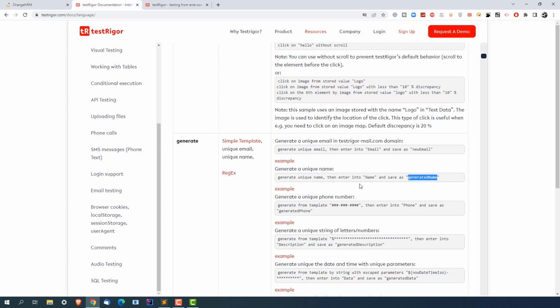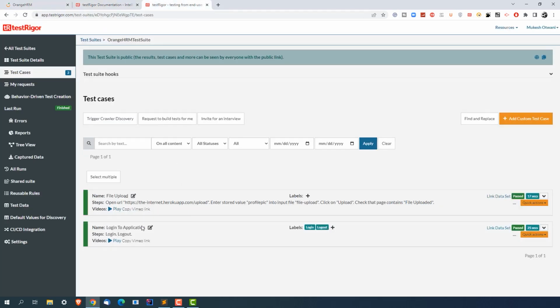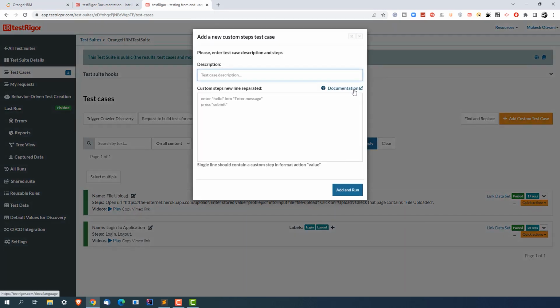So this is exactly what we will do, but I will make a small twist here: I will generate a unique name, then I will save it into a variable. That variable I will use throughout my test. So let's go back and create a new test. In the previous videos we have seen how to log into the application, how to log out, and we have also done the file upload scenario. So this time I'm going to create a new test, and let me name it end-to-end test.